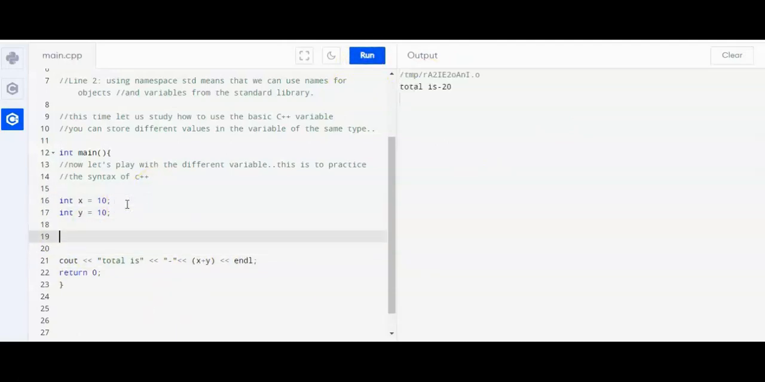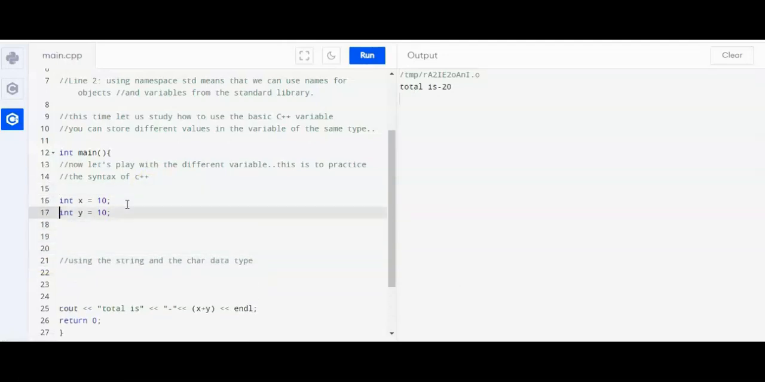All right. So we add another variable. This time we will use the string and the char. The difference between the string is strings are composed of words and letters. It's more than one character. While character is only dedicated to a singular character. Character could be a number or a letter or special characters or an extended characters, whatever that is.